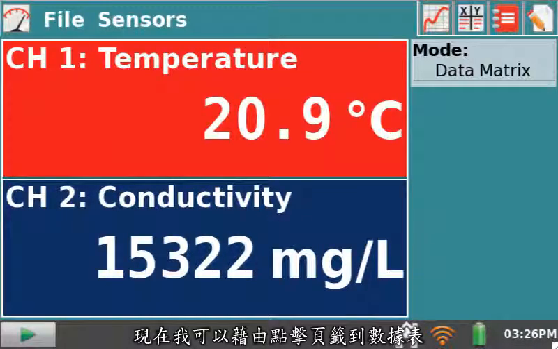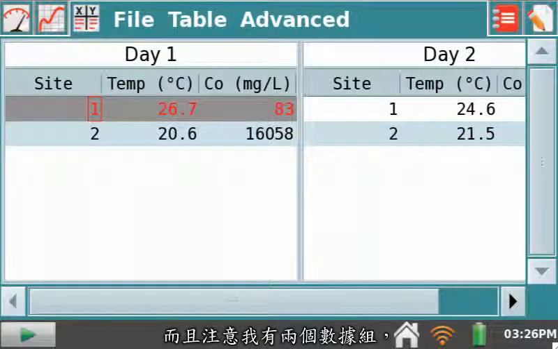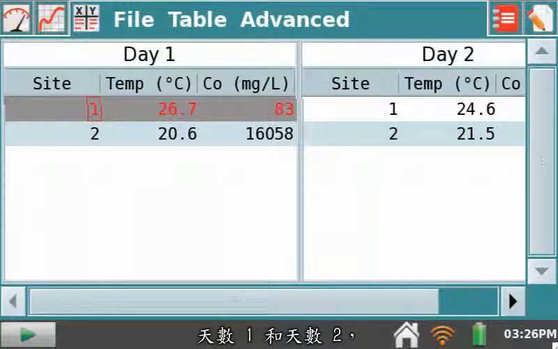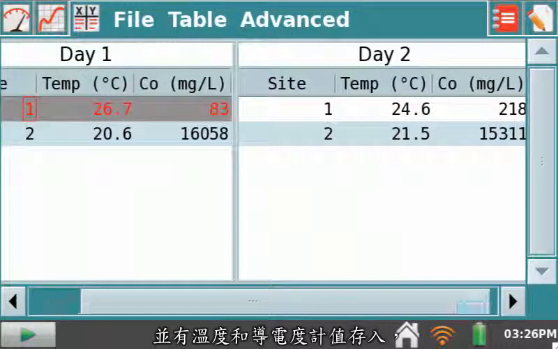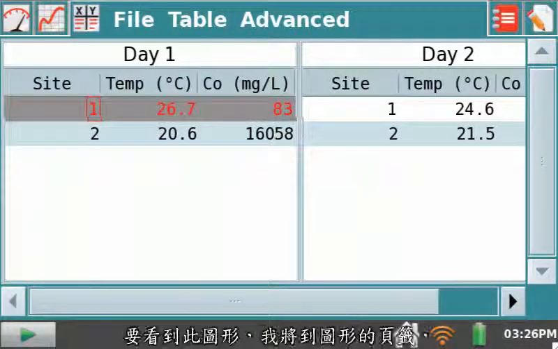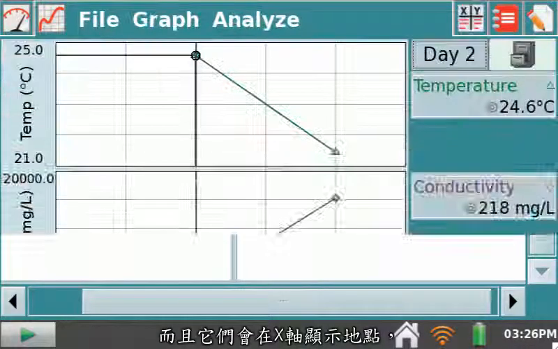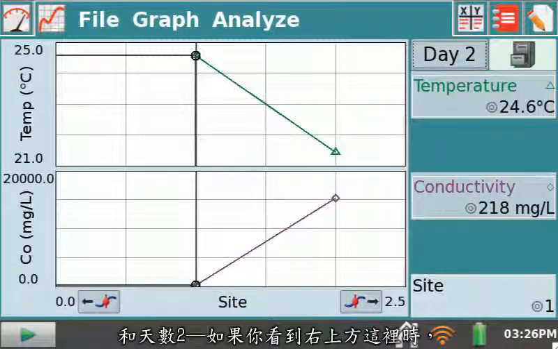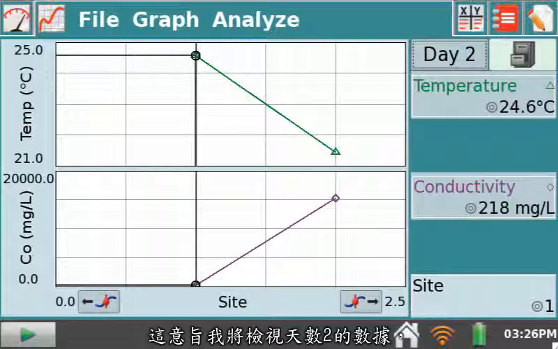And now we can go to the data table by going to that tab, and notice I have my 2 data sets, day 1 and day 2. Each one has 2 sites with the temperature and conductivity all filled in. To look at that graph, I'll go to the Graph tab, and there they are with the sites on the x-axis. And day 2, if you see in the upper right there next to the filing cabinet, it says day 2. That means I'm currently looking at day 2.